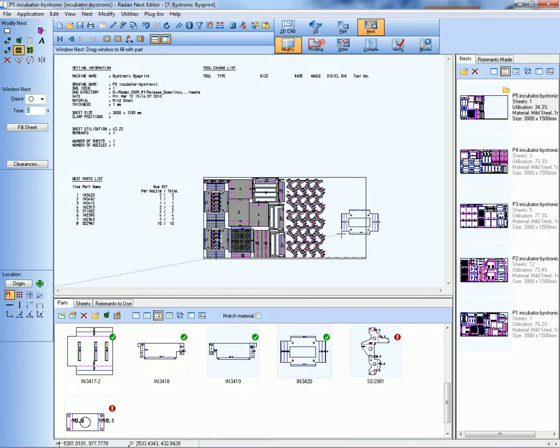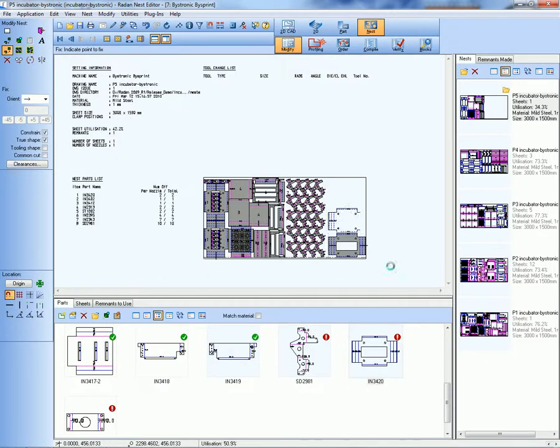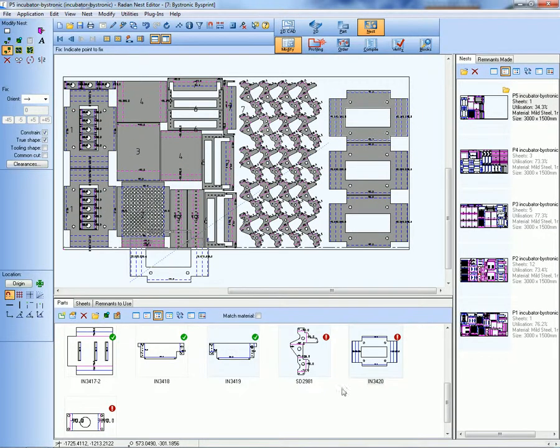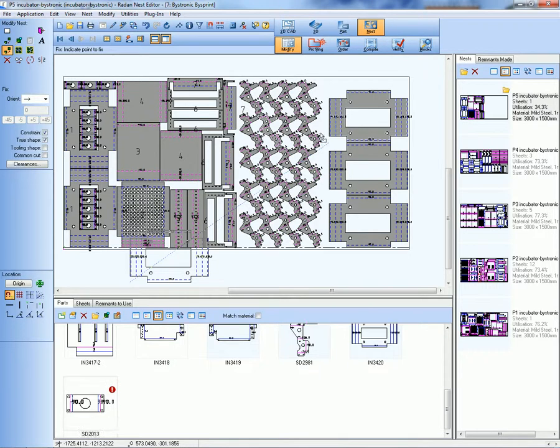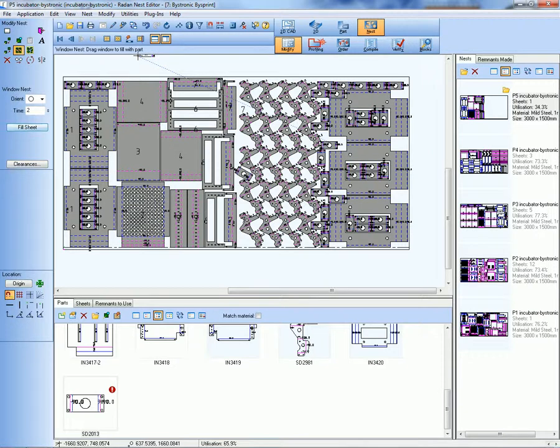Again, let's drag this part in, and we can put some of them down as well. And finally, some more of these brackets because we know that they fit in there. Let's just fill the rest of the sheet with those brackets, and that's going to search around and find. And there you go. And that job is now ready for production.